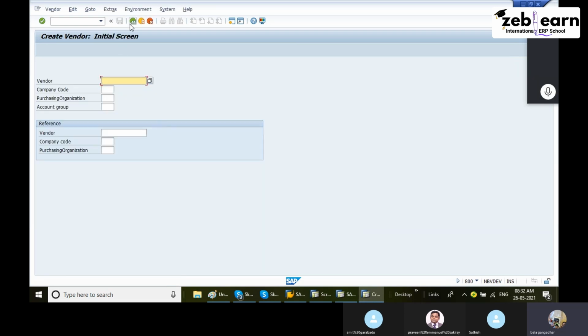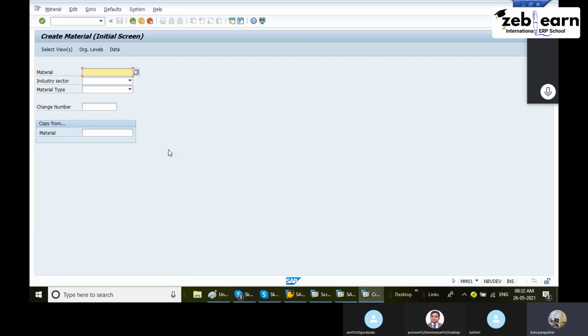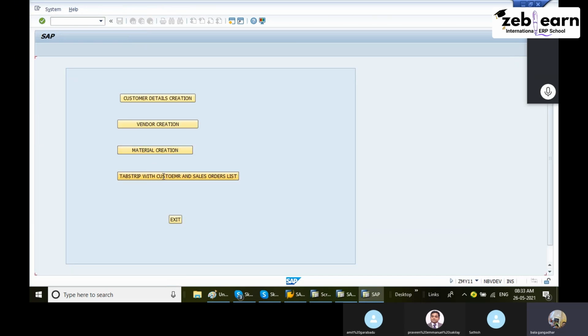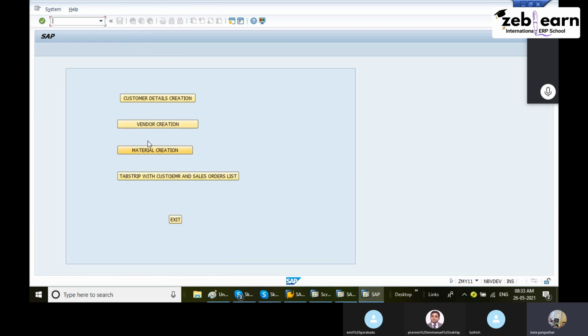If I click vendor creation, the standard T code, that is XK01, it is going. If I click the exit button, it will come to main. If I click material creation, it is coming. All users can use directly only these options. If they want to check the vendors, they can click the vendors.